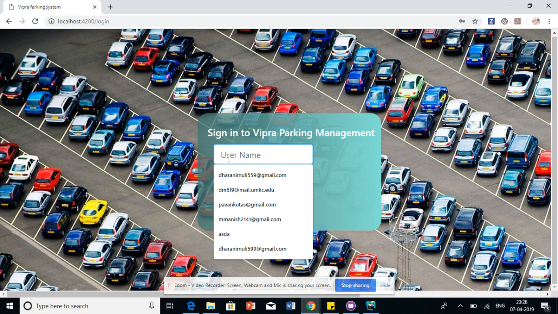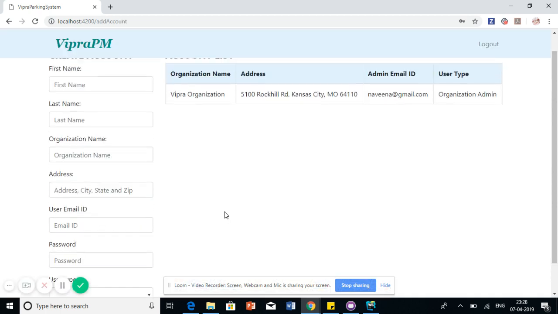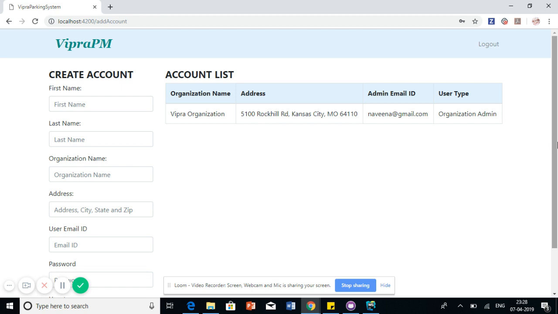So let me sign in using the application owner. Oops, it says please enter valid credentials. As always, I have given the wrong password, I think. Let me log in with the correct password. Yes, we got it.